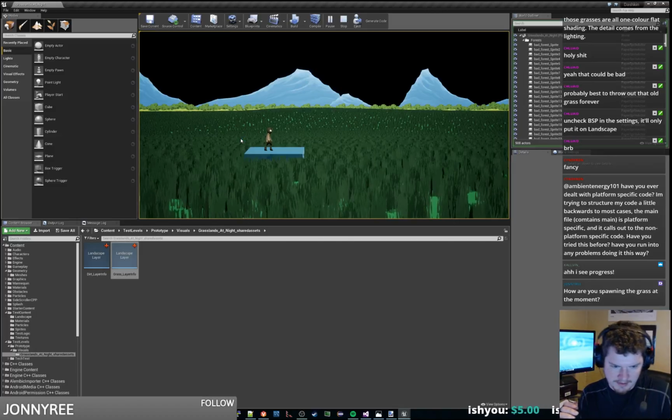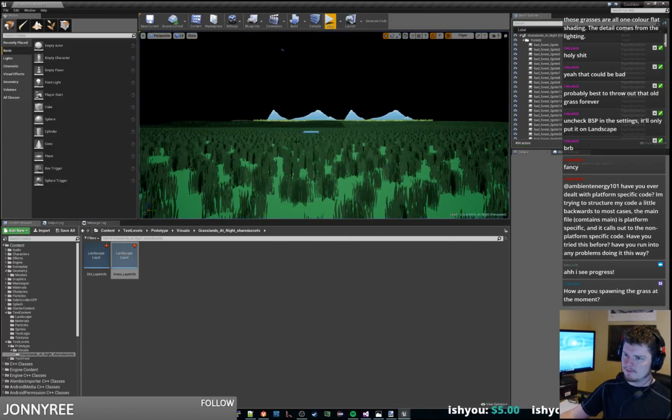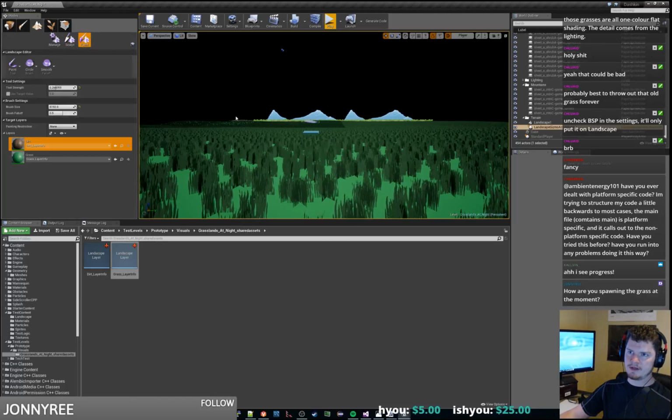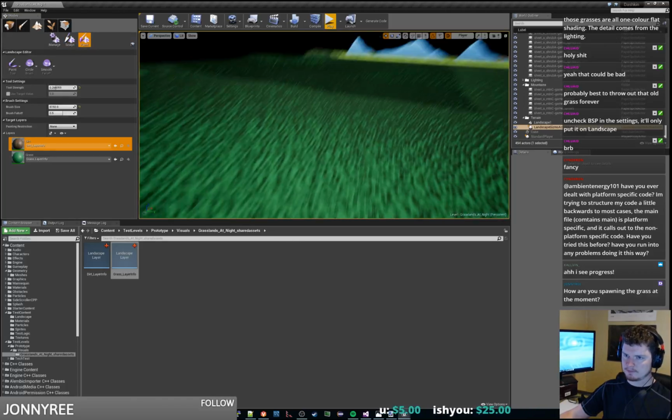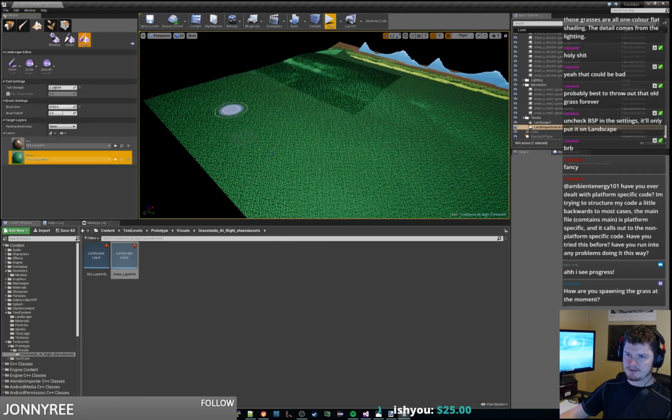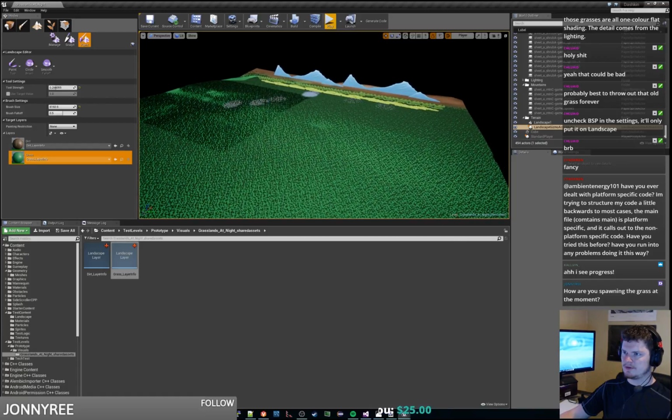How are you spawning grass at the moment? Well, what I've done is I've set up, basically when we go to painting the landscape, we're painting dirt and we're painting grass as layers. And basically those layers get passed into our material, which we apply to our landscape. So I've got this dirt layer and this grass layer.